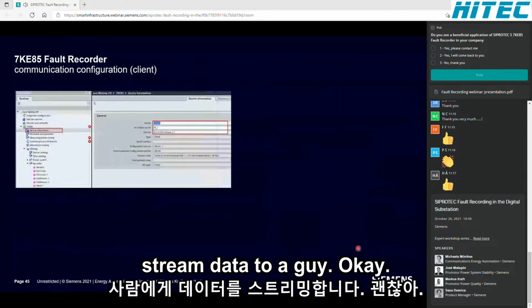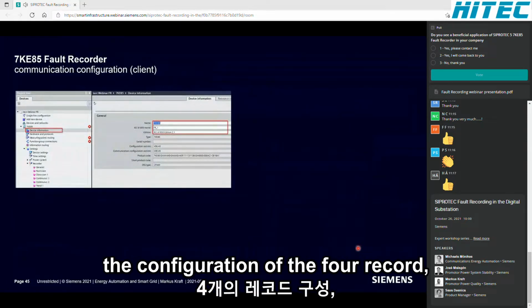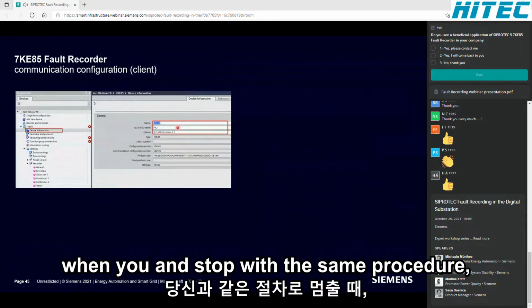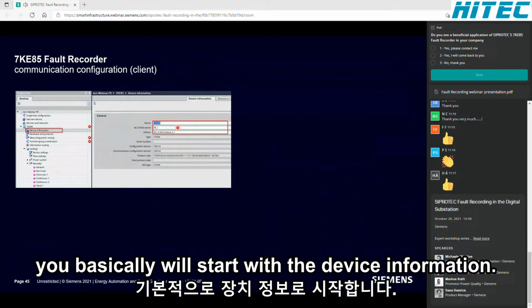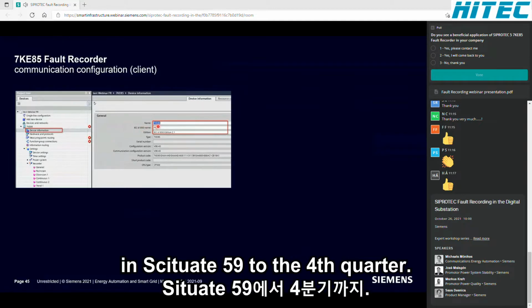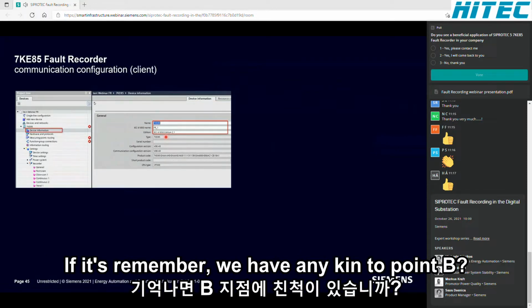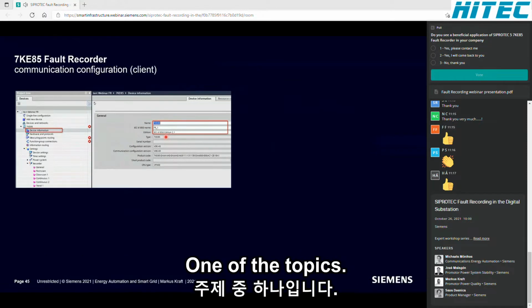Okay. Now that we have done the configuration of the merging unit, we are going to do the configuration of the fault recorder. We start with the same procedure. Basically, we start with the device information. We give the name to the device. We give the name to the 61850 name to the fault recorder, and also we select the edition of the 61850. Remember, we have edition 2.1. It's one of the topics.